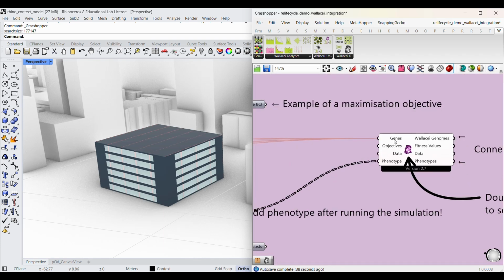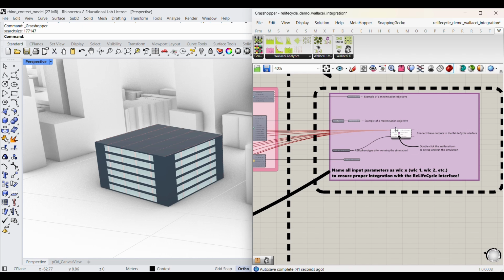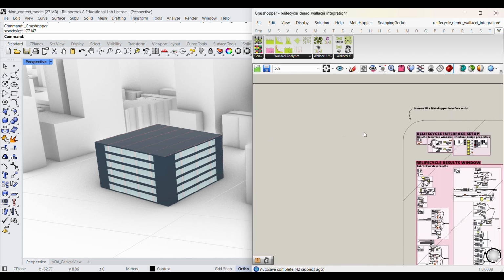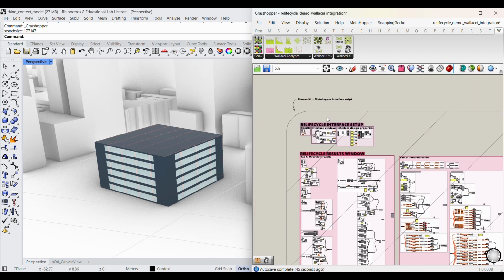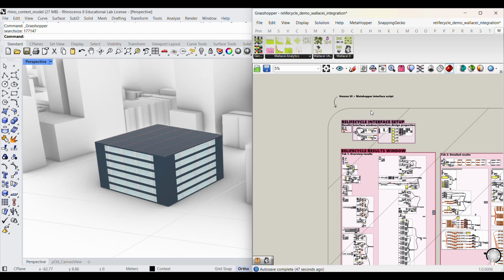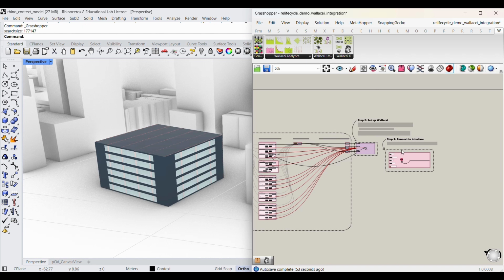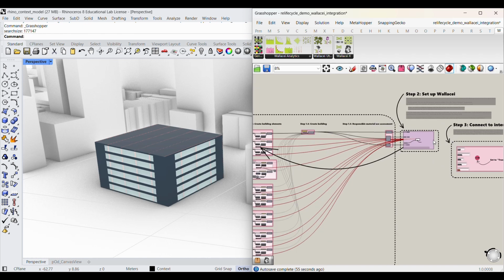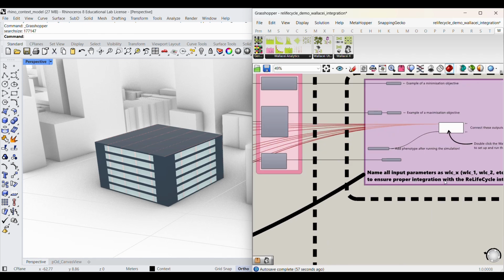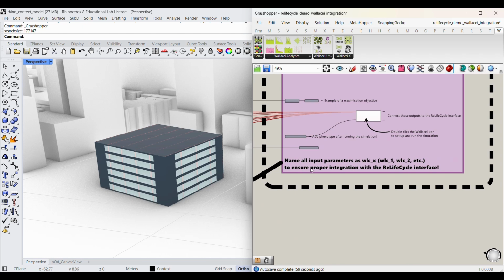And the names are actually registered by my interface, which I've made with Human UI and Matterhopper. And I use Matterhopper to retrieve the sliders. So you will see that in the end, we can actually switch between different solutions and compare them. So very important, I also say it here, to name all your input parameters as WLC and then a number.